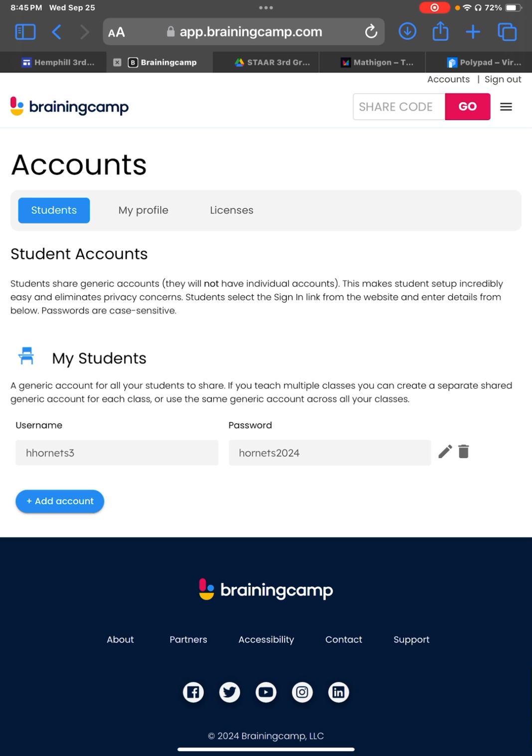You can try after August and see if my username and password is the same, and feel free to keep using it. But if you can't get in after August, it's because I've had to change my username and my password for the student login.